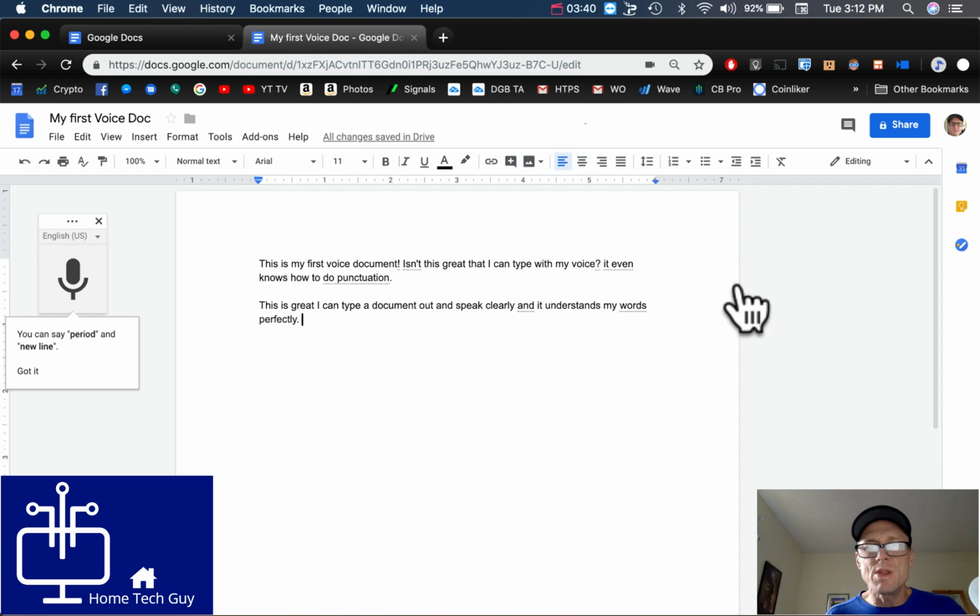Now, there are some things that don't exactly transcribe perfectly, and for that you can come here and you can make edits. I noticed that this word it here in this sentence did not capitalize. So I can come back and capitalize that, and I can clean things up a bit. There are some commands that this voice typing will allow me to do, and one of them is undo.